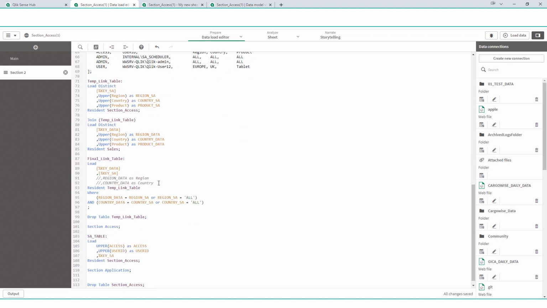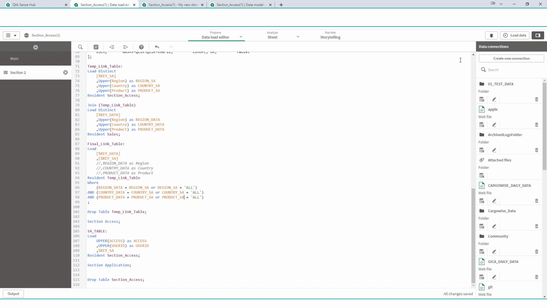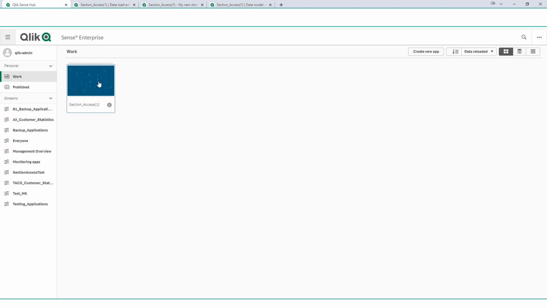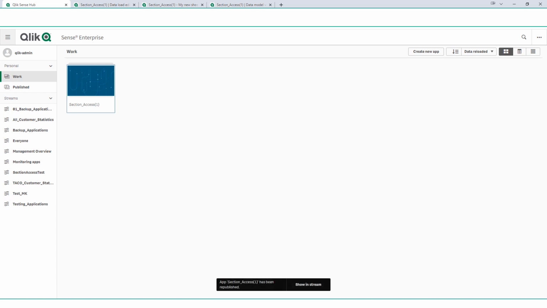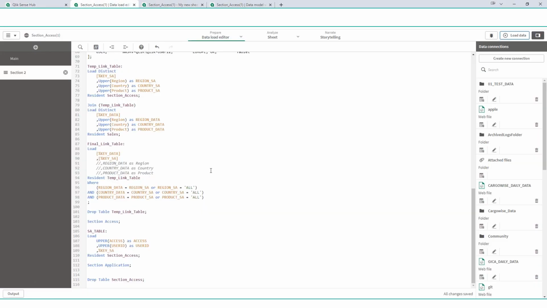And now I will implement, but commented out, this one. And here I have to implement the same thing. So I will say product data equal to product section access, or product section access equal to all. Now I will reload this application. I will publish this application, and user 12 should see only UK, Europe, UK and tablet. Let's implement section access on another field.